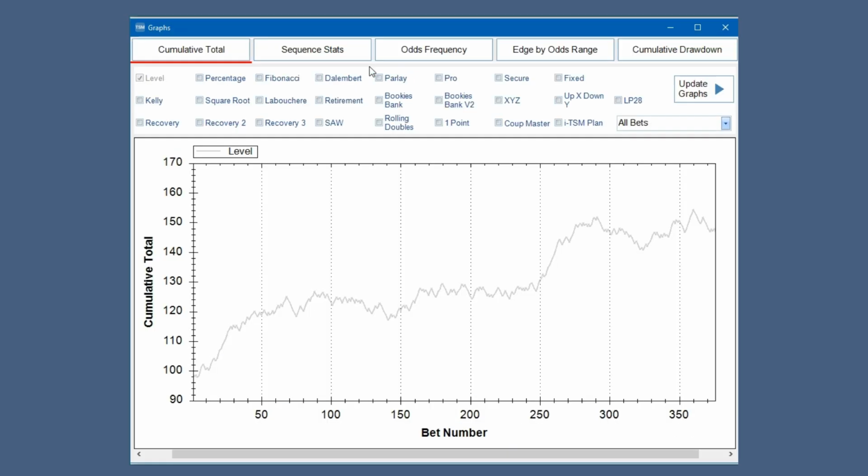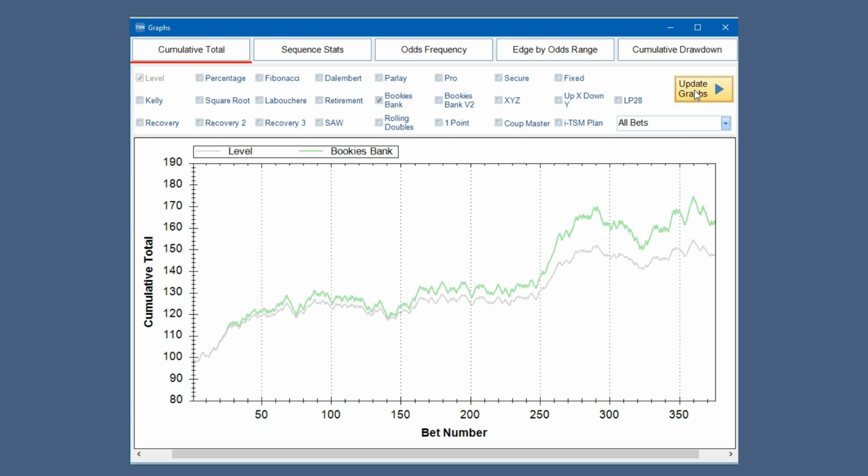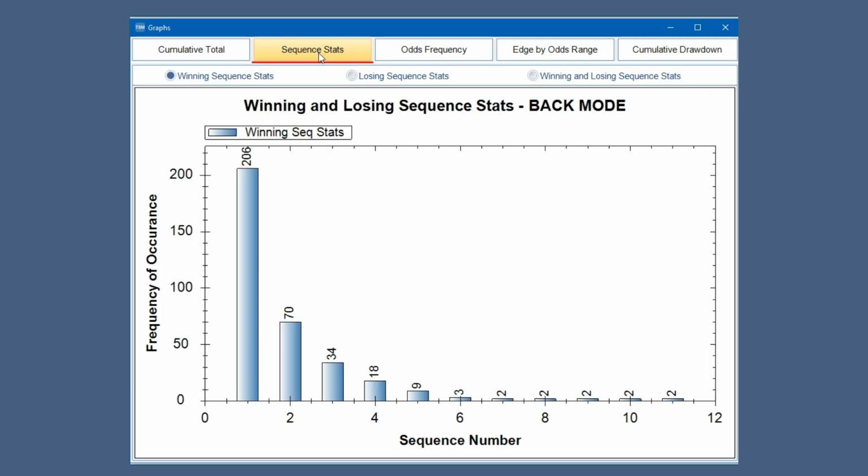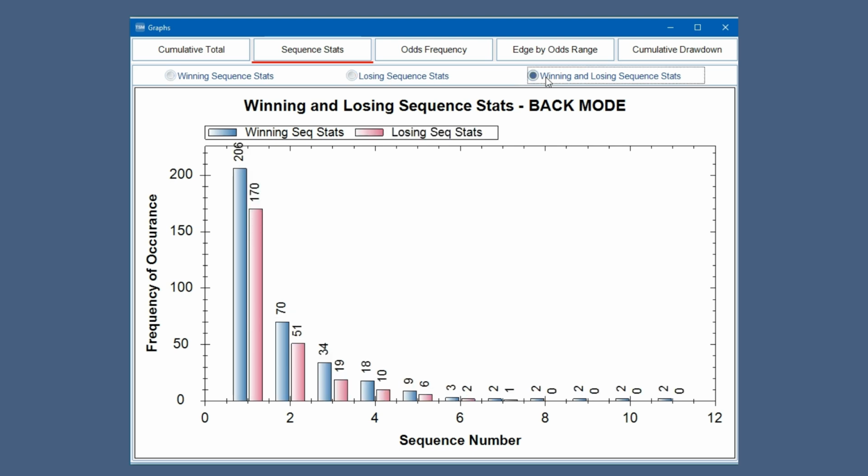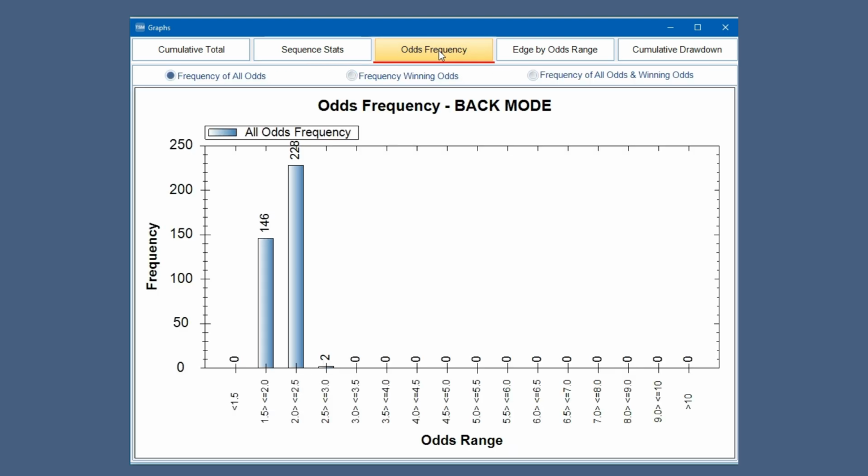We can also view the results in a straightforward cumulative total graph. Using this feature, we can compare similar staking plans and have a clear visual view of the difference. Next up is sequence stats, which looks at our winning and losing sequence statistics in more detail. Then we have odds frequency.